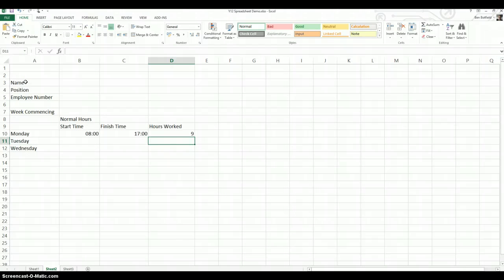So I've started, you don't have to do yours the same as mine. This is just one example, one way in which it could be done. You can lay yours out slightly differently. Bear in mind that when I'm discussing formulas and giving you cell references, your cell references are likely to be different to mine.